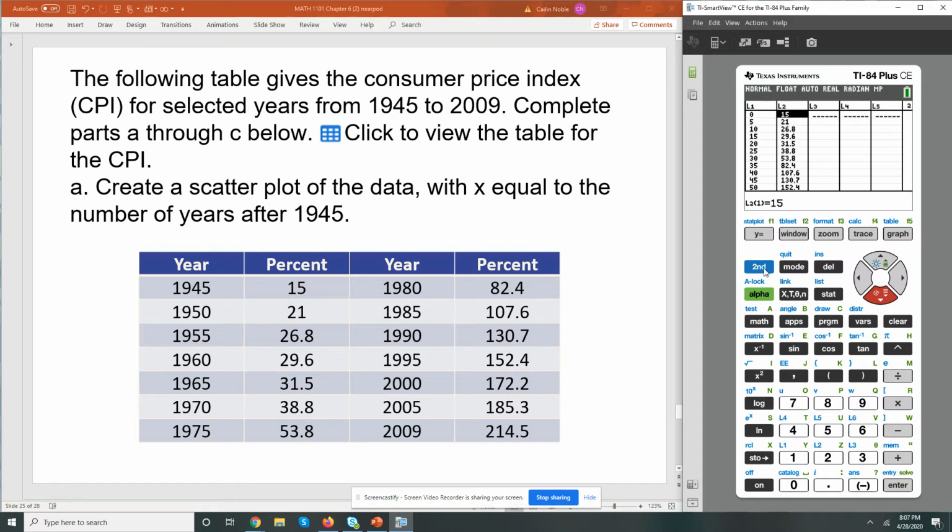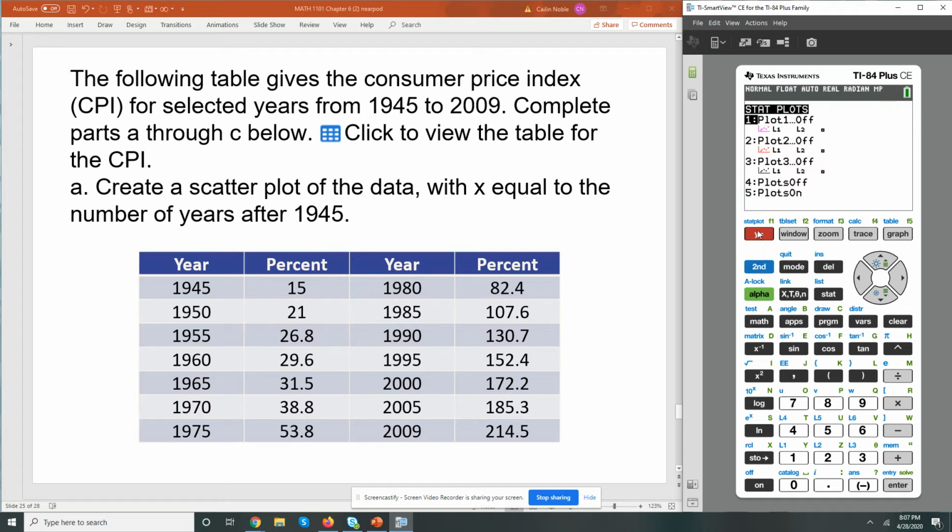So we're going to create our scatter plot. We're going to go to Second, Y equals. We're going to turn our scatter plot on, number 1 there, and that will take us into the menu. We're going to say On. We're going to make sure that the scatter plot is selected for our type. Our X list is List 1. Our Y list is List 2. Choose whatever mark you want. And I chose the color magenta. Again, those of y'all that have a TI-83 or 84, you will not have that choice.